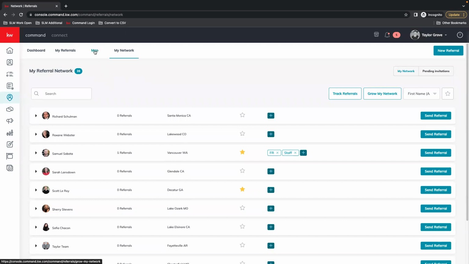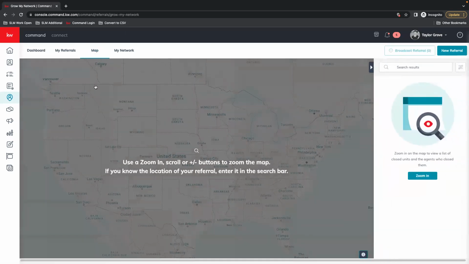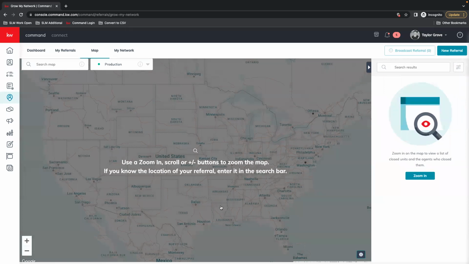All right, now we're going to go to the map. I like to spend more time on this section just because there's so many options. So the default for searching on this will be production. We get a lot of agents that email us and ask why they can't find themselves once their Connect profile has launched and they've finalized that.